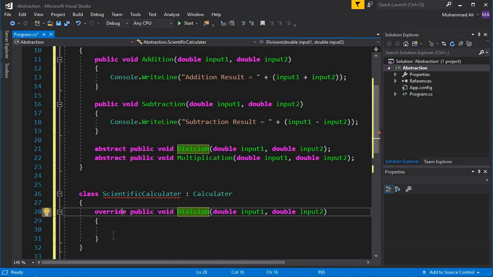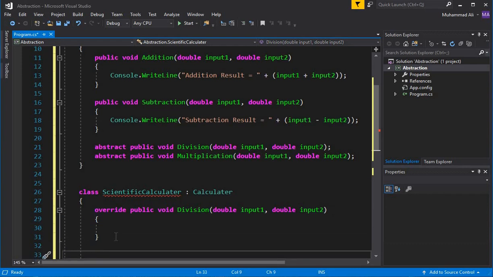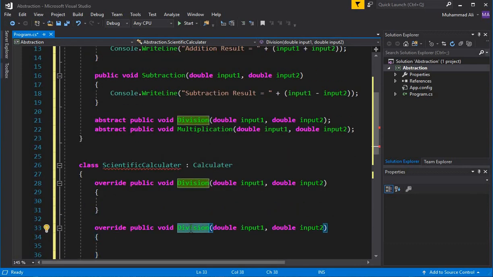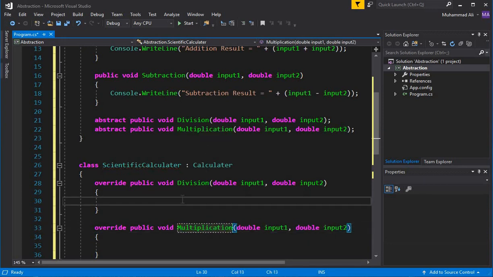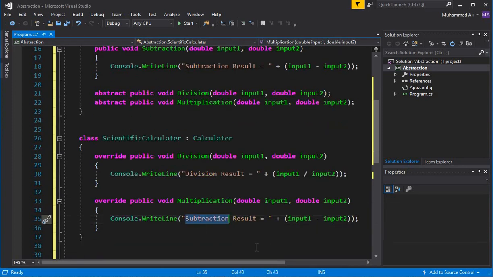So override public void. Now let's implement the second method also, and here we say multiplication, which is our second abstract method. Now we can say Console.WriteLine, and let's change this to division result equals input 1 divided by input 2, and we will pass that here also. And this is the multiplication, so we can say multiplication result equals input 1 multiplied by input 2.